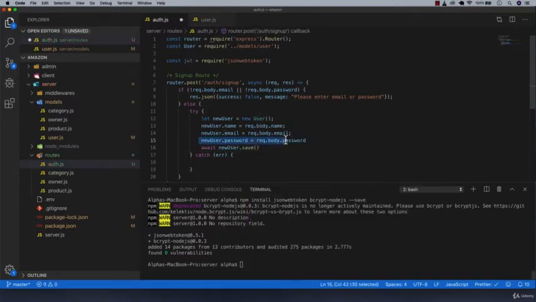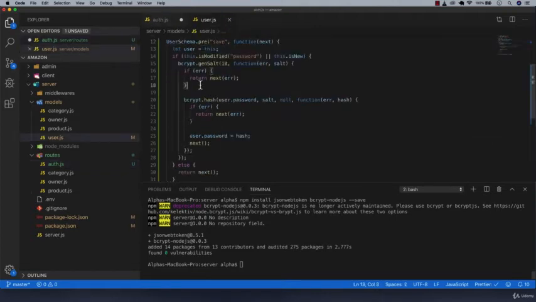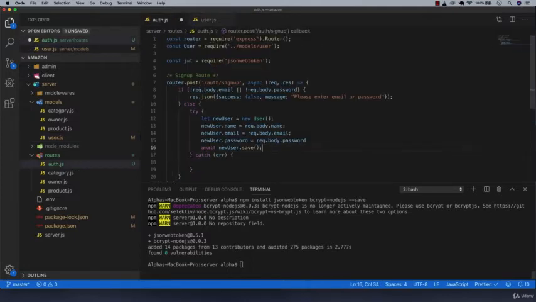So when we store the password, when we run the new user.save, it will go to the pre-save function and then it will generate the hash and store it in the password. And once we save the user's object, we want to encrypt the user's object into a JSON web token.